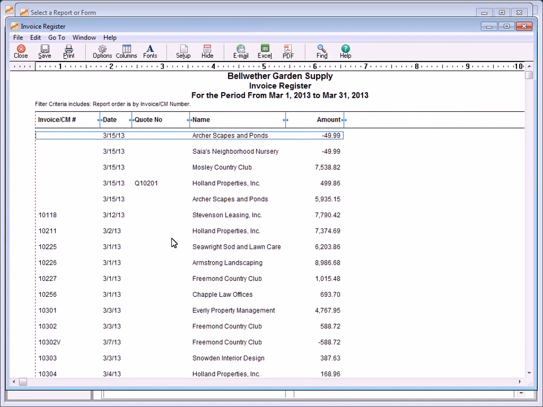The Invoice Register report chronologically lists all invoices and their amounts for a selected date range. It is useful for keeping track of daily invoices.